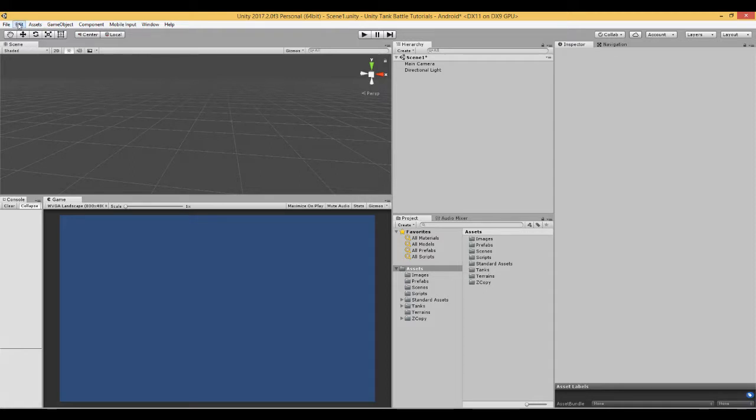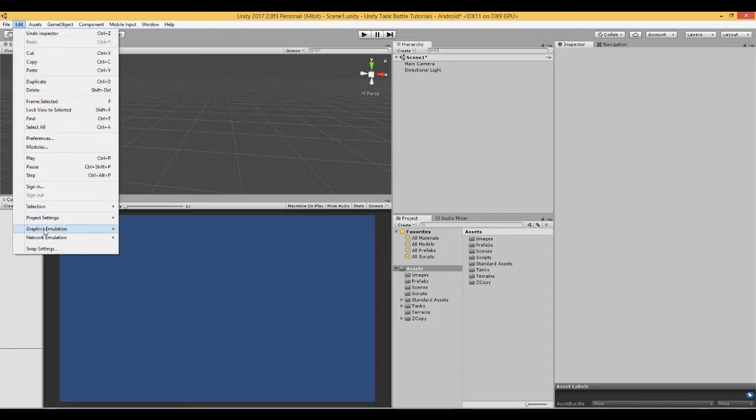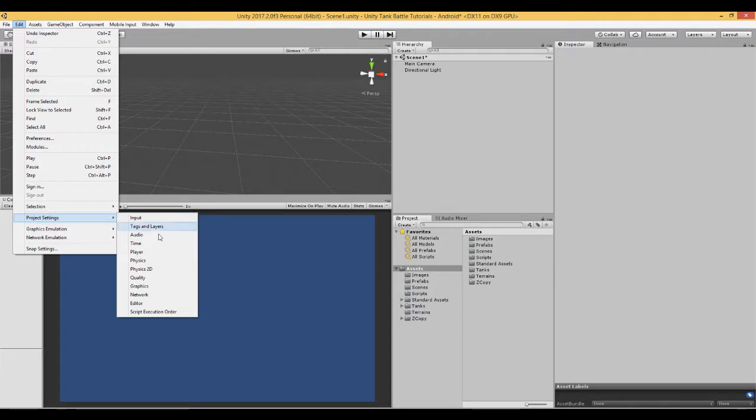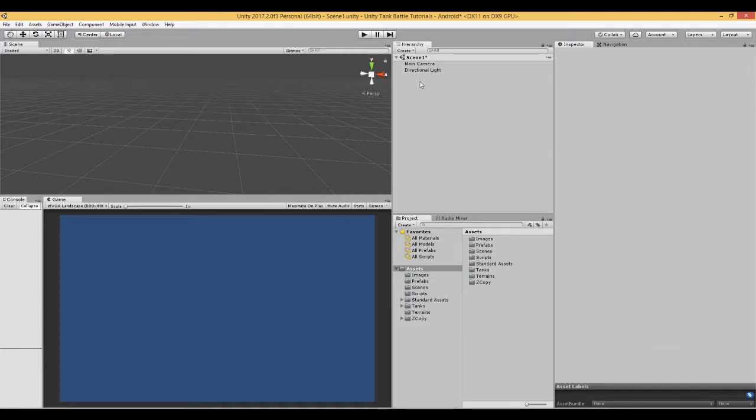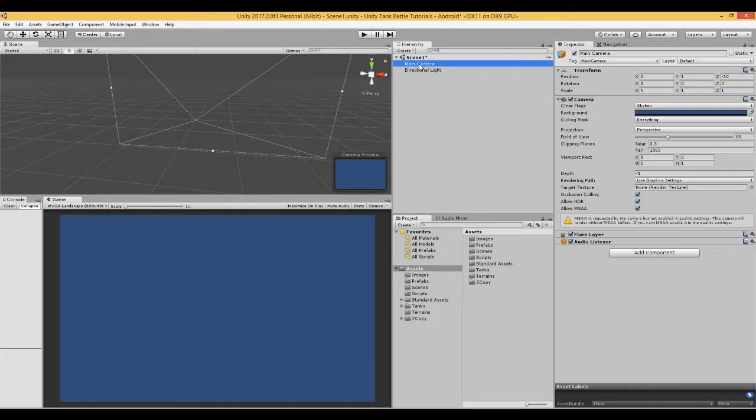Next thing we can have a look at is the quality. So project settings, quality, we want to change this to medium. Okay, so we'll have a look at this in medium. Medium here is set here. All we're going to do is leave it as it is and change this from hard shadows to disable shadows. Okay, good.